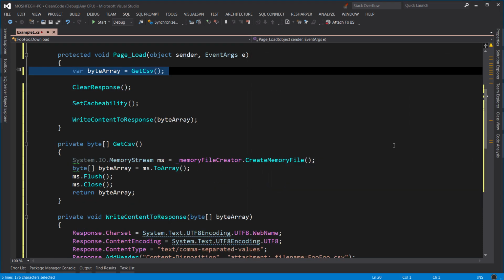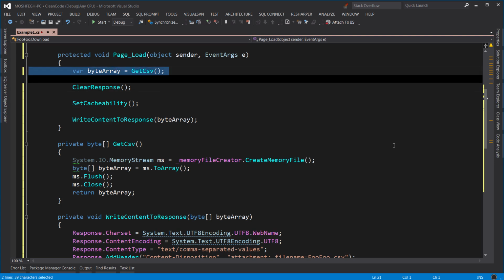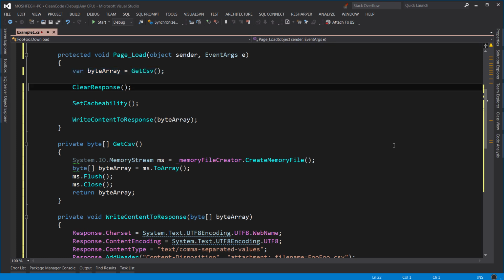Now we need to reorder the lines in this method. Basically the reason for that is in the first line, we're getting a byte array, which is the CSV. Then we go somewhere else, then we go somewhere else and then come back to that byte array.